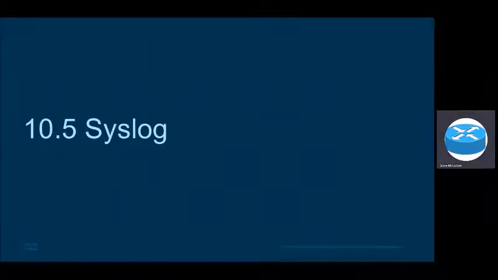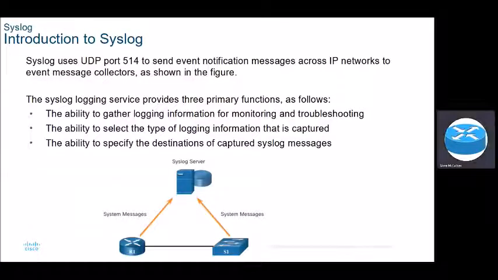Okay, now over to Syslog. So again, this is another centralized system, so you don't have to go to individual devices. It uses UDP port 514 to send event notification messages across IP networks to event message collectors, as shown in the figure. And so the Syslog logging service provides 3 primary functions: the ability to gather logging information for monitoring and troubleshooting, the ability to select the type of logging information that is captured, and the ability to specify the destinations of captured Syslog messages.